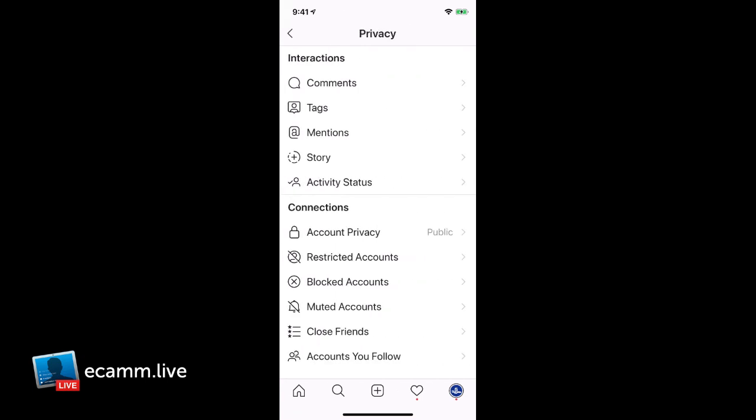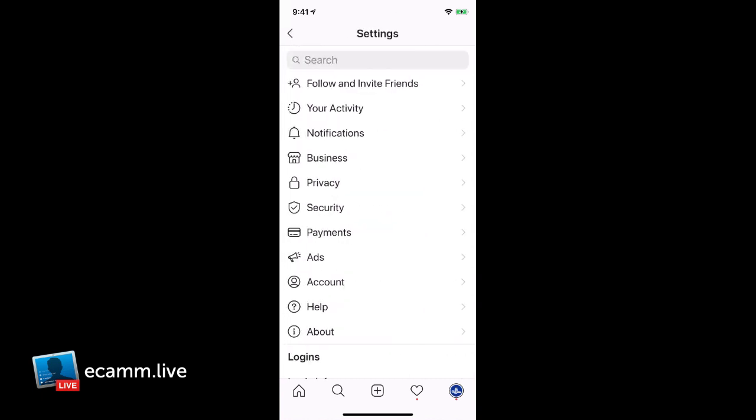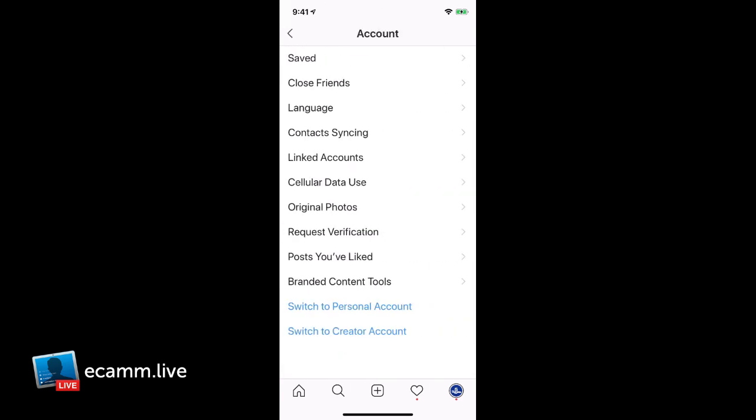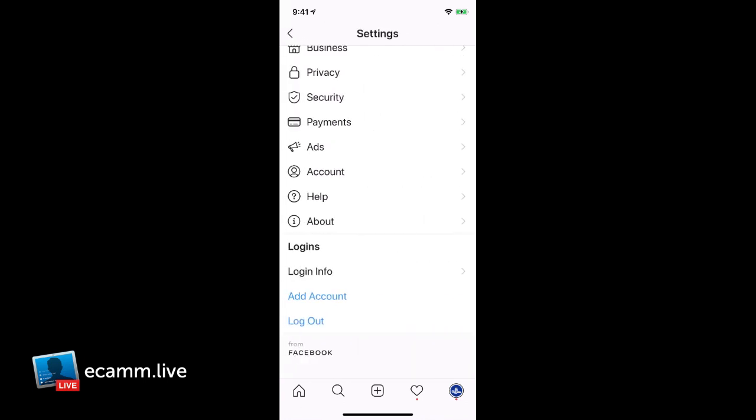Privacy, and again, we don't have time to go through all of these, but this is where you can tell Instagram what preferences you want for your business. I wouldn't worry about payments there, that's really more for e-commerce related businesses. Ads, your account, this is where, if you created your account as a personal profile, you can switch it to a business account and take care of that there.